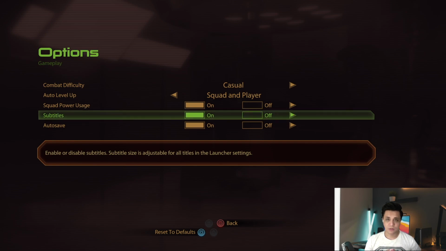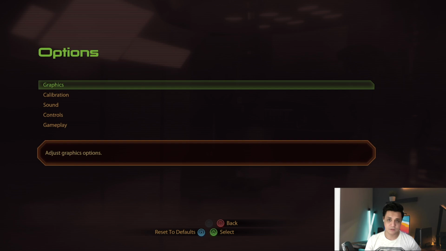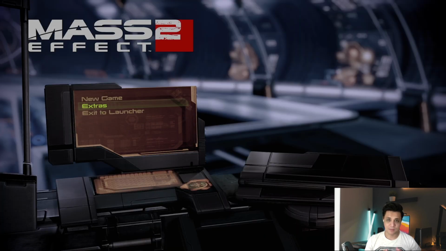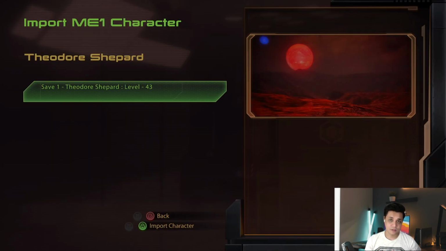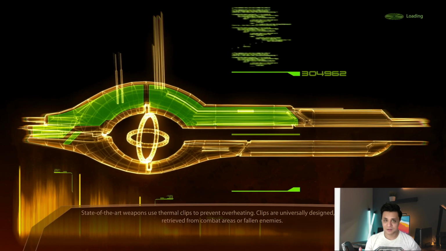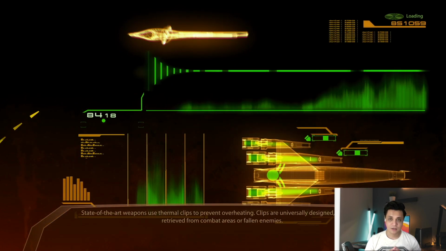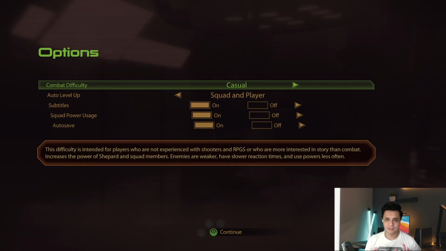Now I'm just going to tweak the settings a little bit to get the optimum settings for my game. Now I'm going to start the game and import the Mass Effect 1 character. You have an option of importing the character skin from your first game. That's interesting. It says this is from my level 43 Theodore. That's my Christian name, Theodore Shepherd. So 1, 2, 3. All right.